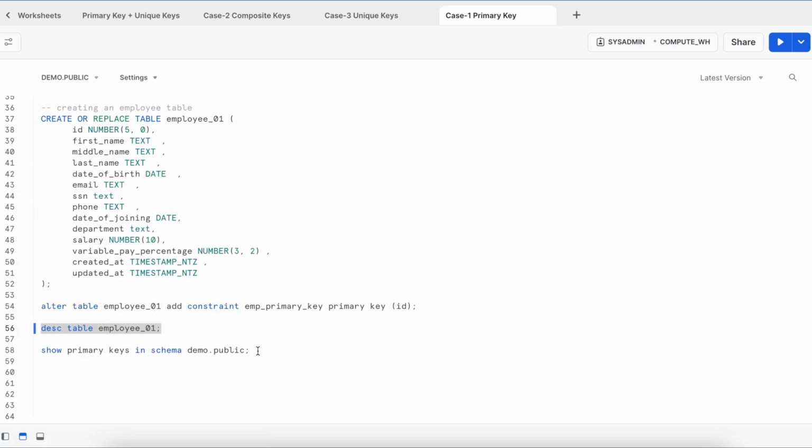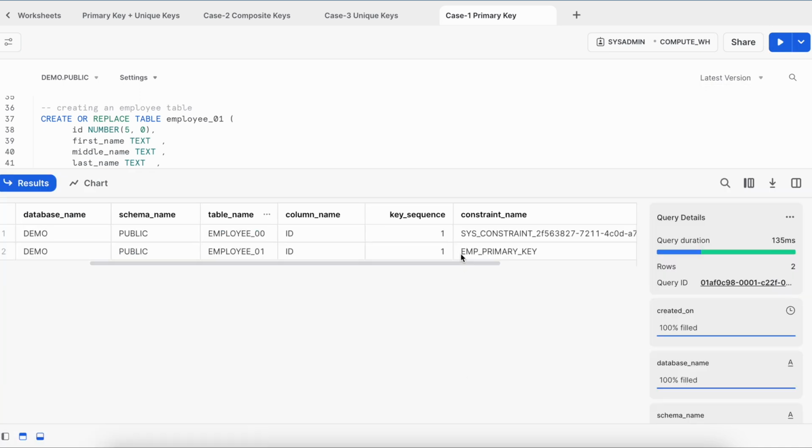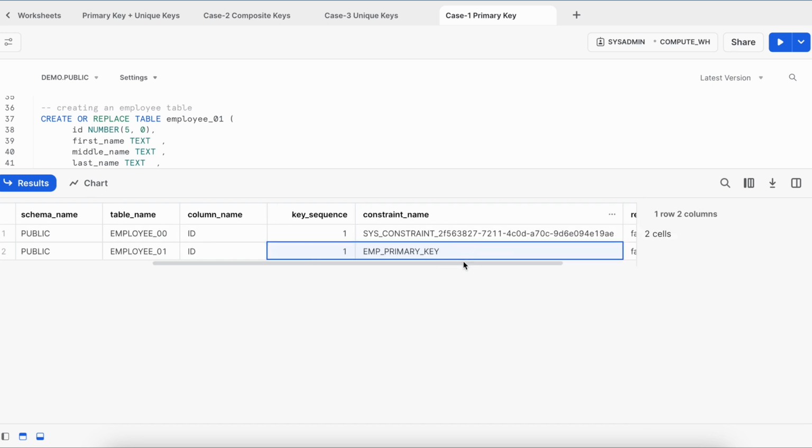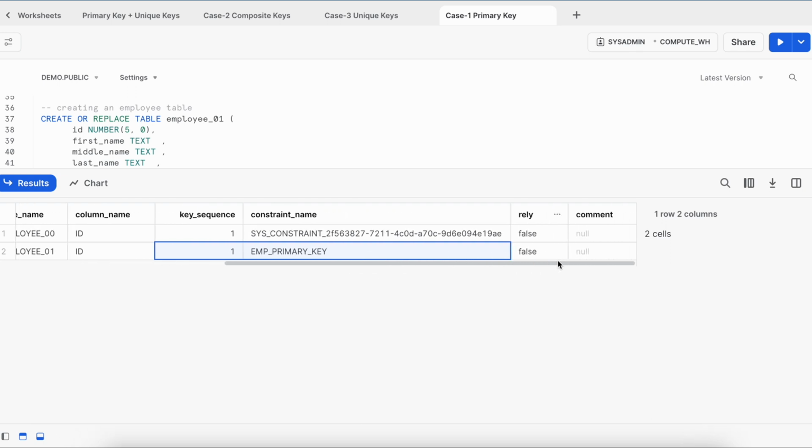Now let's run this show primary key command. This is how my data looks for the employee 0 table and the employee 1 table. In both tables, I have ID as a primary key, the key sequence is 1, and my constraint name is EMP primary key. So if you have a requirement where you would like to specify the constraint name of your choice, then the alter statement would be more appropriate to define it.